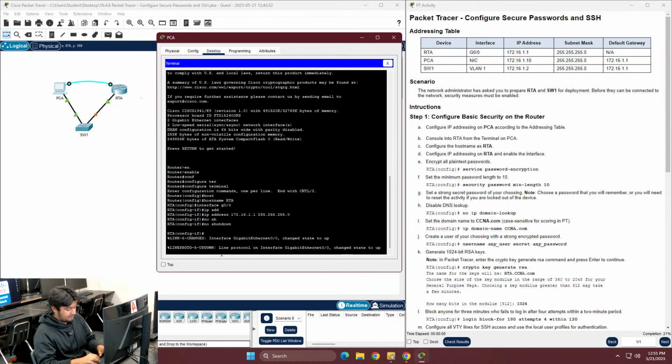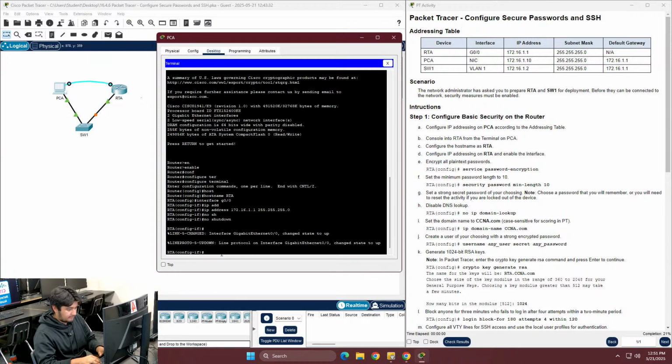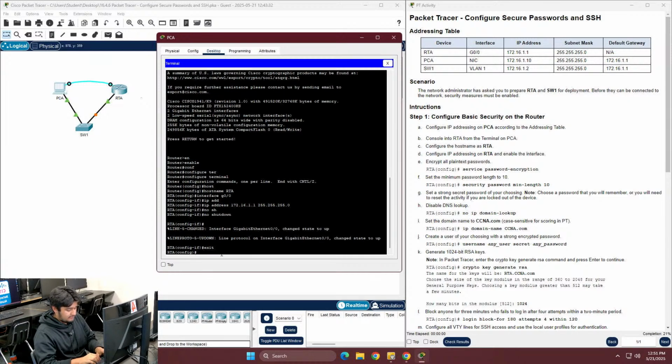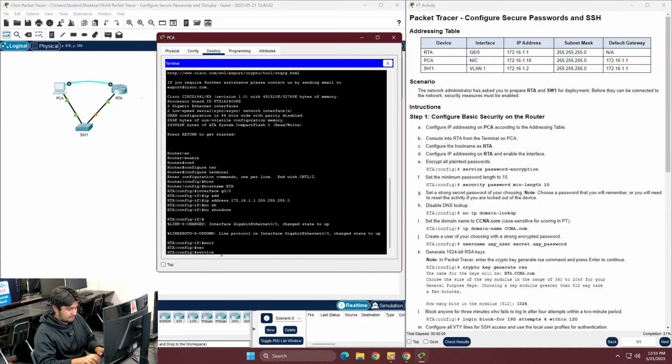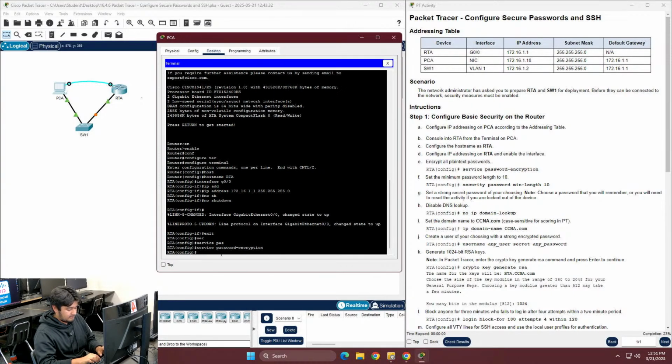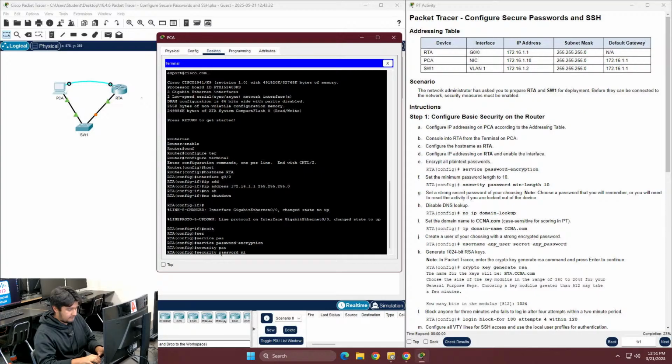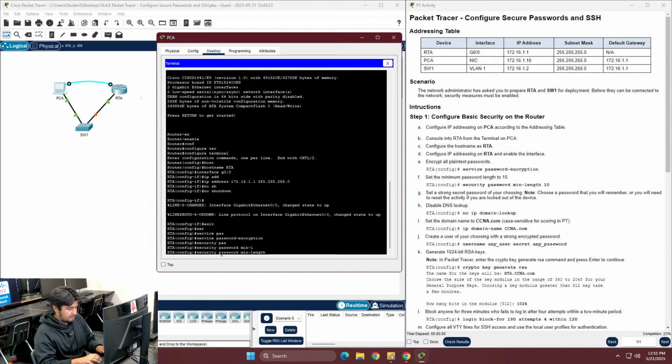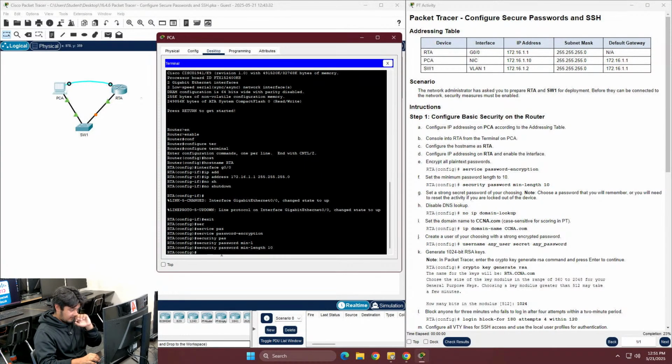Next, we're going to be encrypting all of our passwords so they're not in plain text. First, let's get out, then put service password-encryption. Next, we're going to set our minimum length for our passwords: security passwords min-length 10. Then from there, we're going to disable our IP domain lookup.